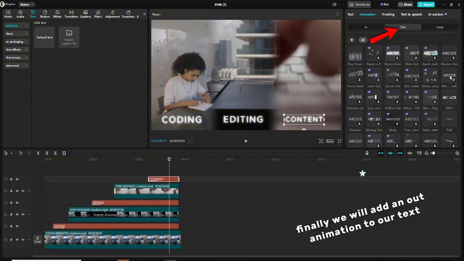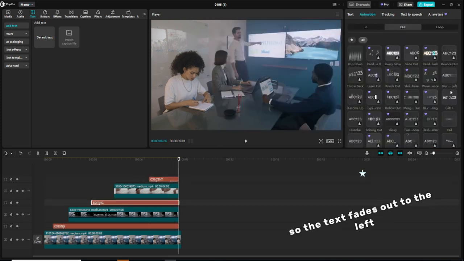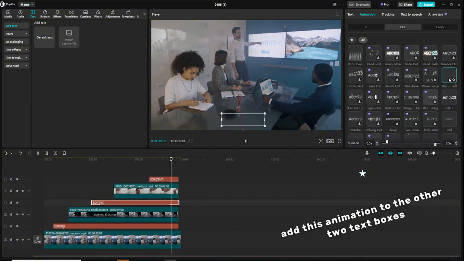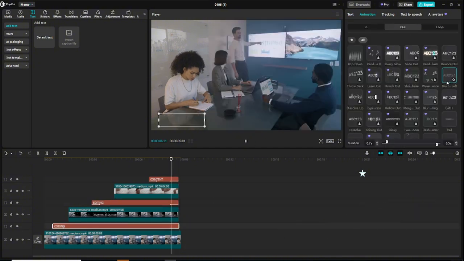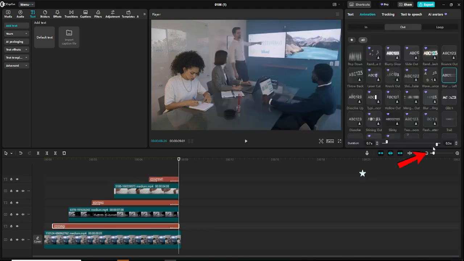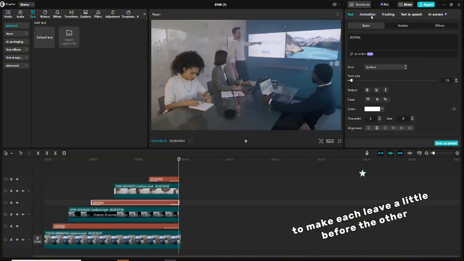Finally, we will add an out animation to our text. I chose the blur left option so the text fades out to the left. Add this animation to the other two text boxes on the timeline. You can also change the out duration to make each leave a little before the other.